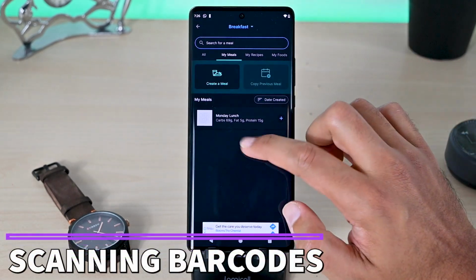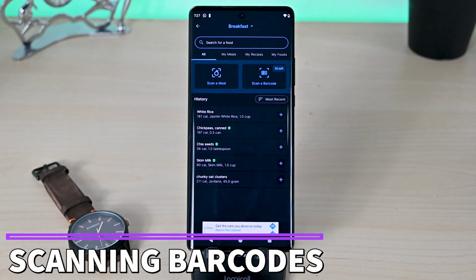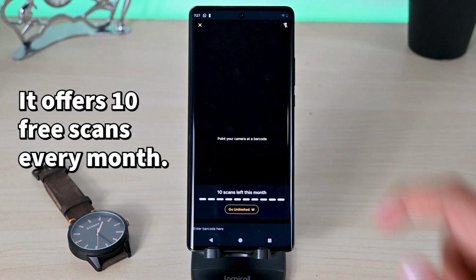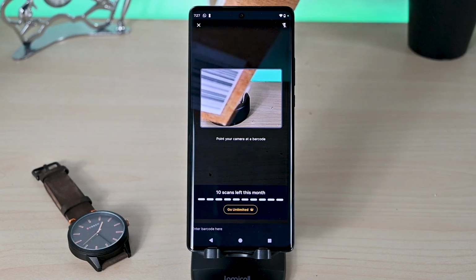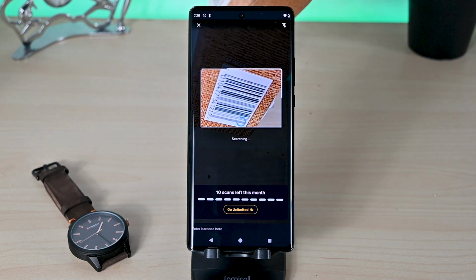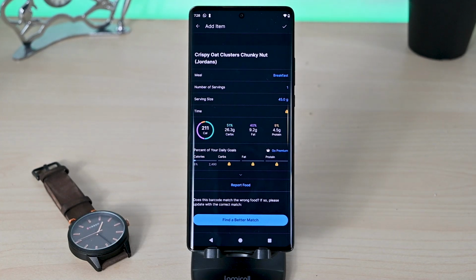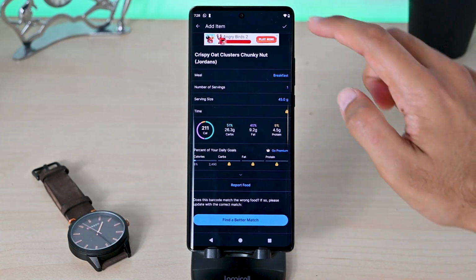Also, MyFitnessPal supports scanning barcodes. This feature is premium, but we get a few free scans. Just tap on it and scan the packet's barcode. The app will show the item name and other stuff. Just hit the check mark to add it.